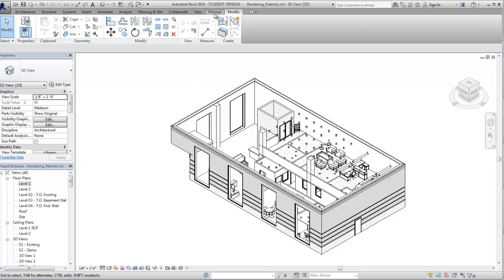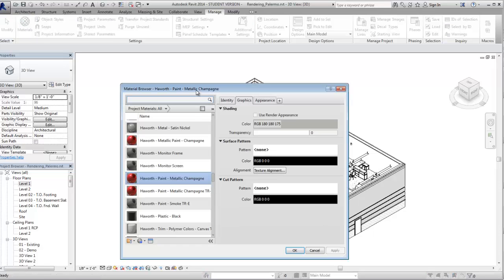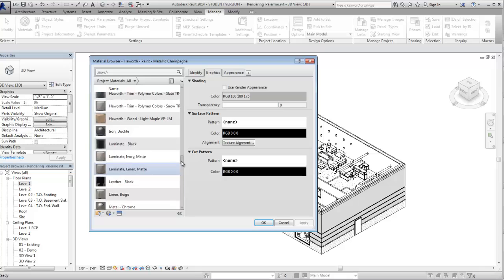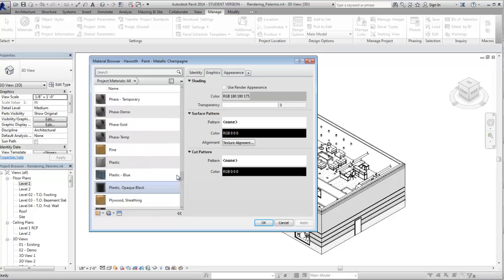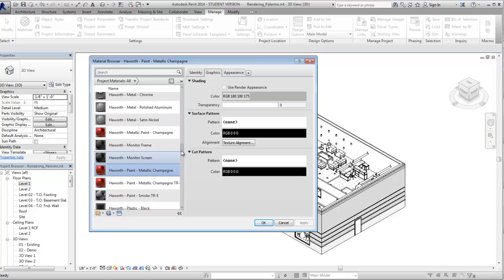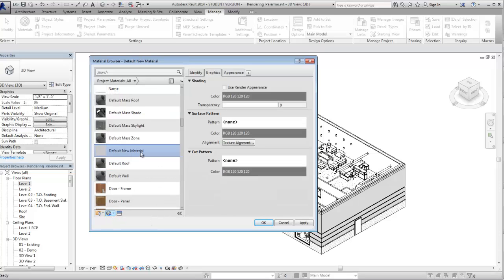And so first thing I would do is I'd go to Manage, and here's my materials right here. Click on that. I'm just going through. She's got some materials, some other ones, and so on and so forth. I already created videos on how to create a new material. It's right there. Create new material, see? So there's my default new material, and I can right click and rename it.